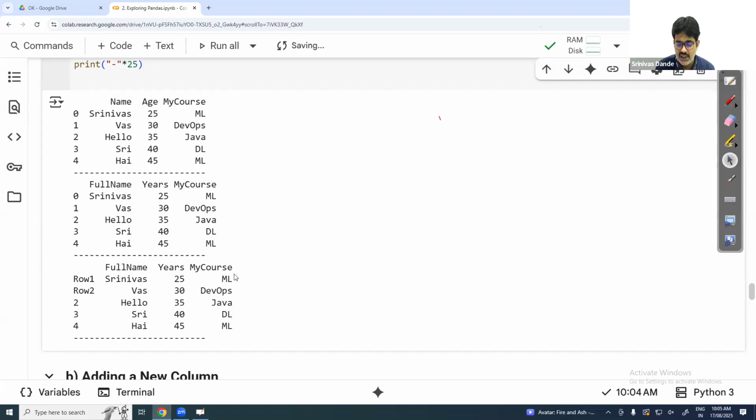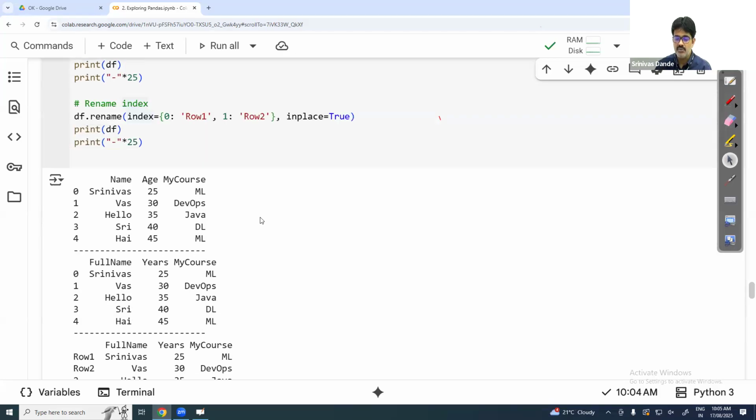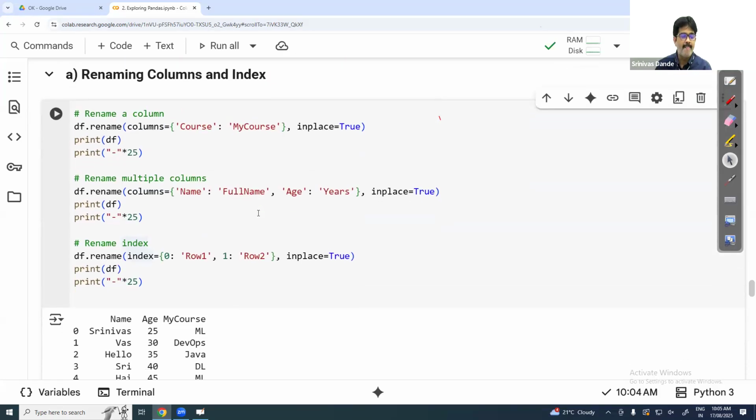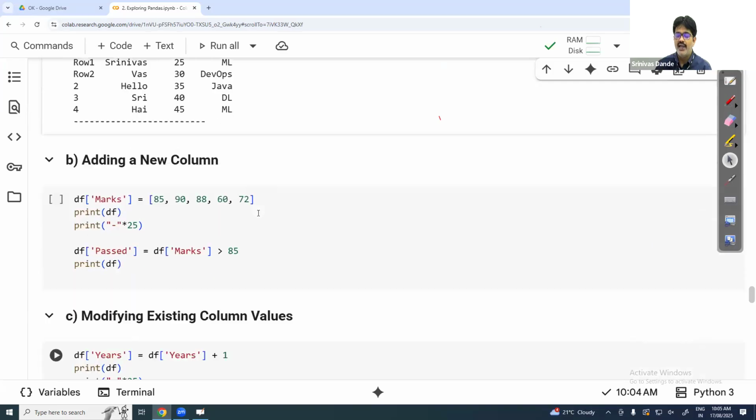Do you have an index 0 row? Do you have a label 0 row? Row 0 is not there now, guys. Row 1 is not there. 2, 3, 4 are there. Is this clear?